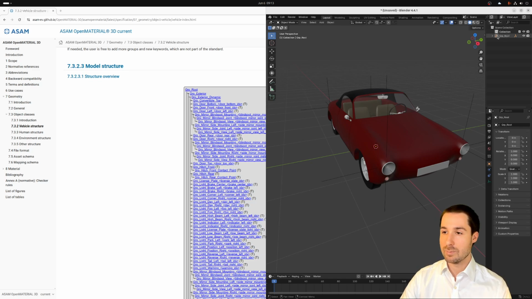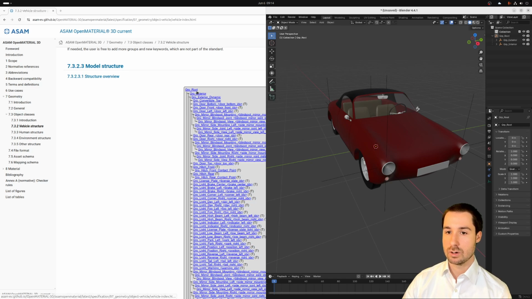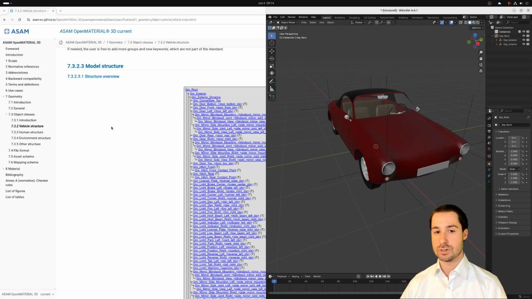And that's what in Blender is called an empty node, so it's basically just a coordinate system that has other hierarchy levels below. And you can already see the hierarchies we have here in the specification, and the same that we have here. So everything starts with an empty node called group root. And that's the same for all the classes. So for vehicles, humans, environments, they all start with group root.